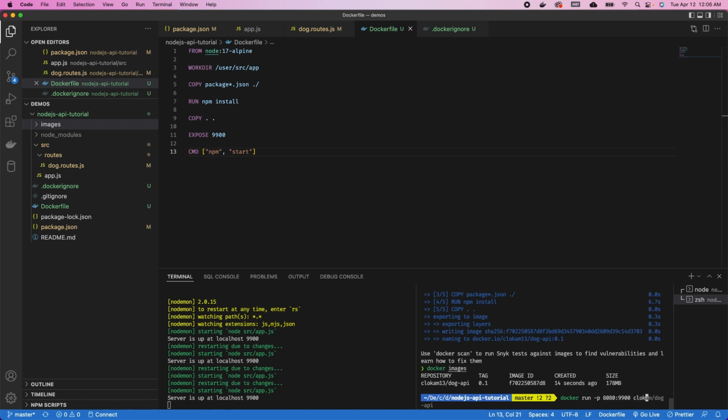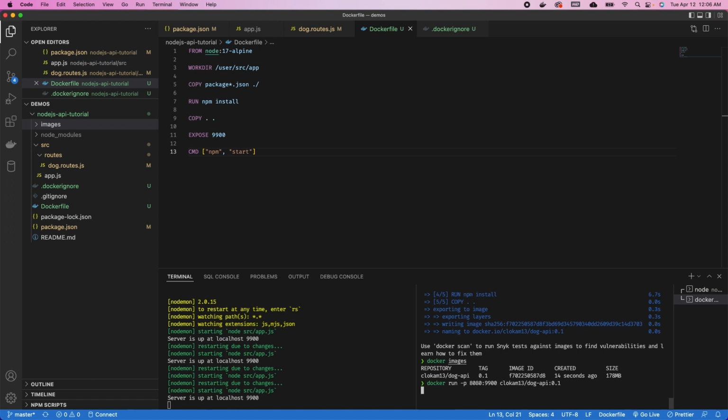And then the next step is for us to give the actual name of the API. So clocum13/dog-api:0.1. So this is going to run the image that we have locally of that particular container that we just built. Let's go ahead and run that.